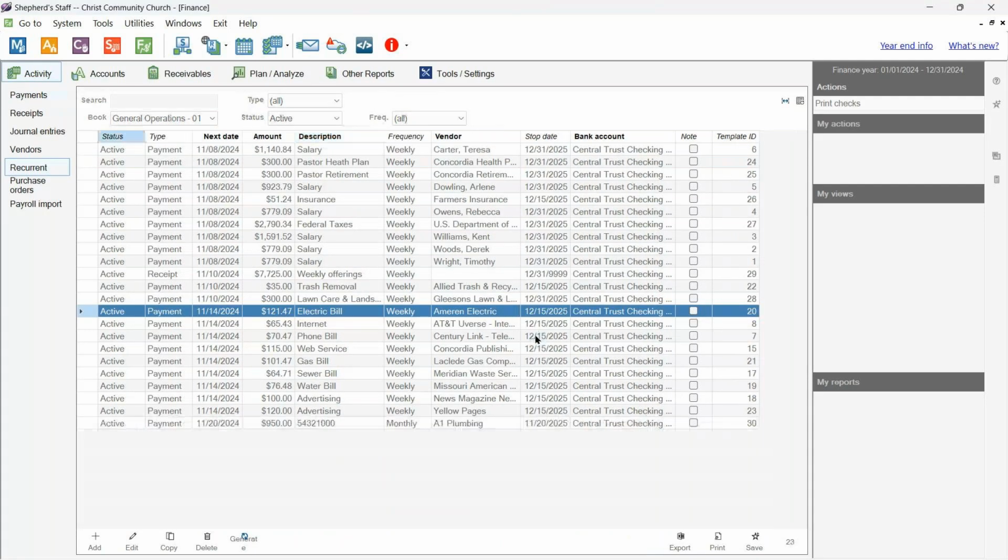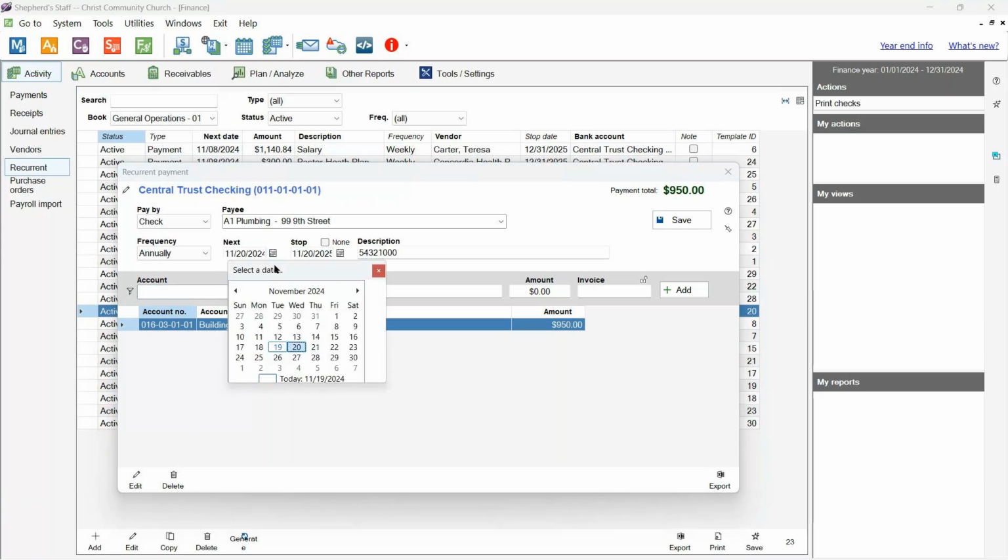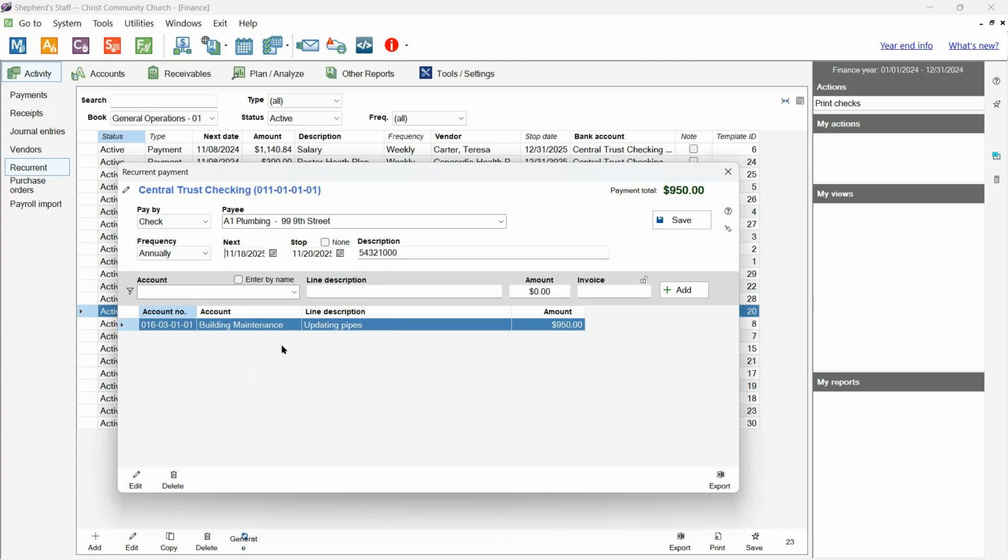So it's going to pop this view up. This is my recurring transaction. And you'll see that it's got my payee, it's got my information. Here's the bank account, here's the offset account, here's the amount. Let's say that, and then here's a spot to put in the frequency. So let's say that we do this annually. So then I could say the next time I want it to happen, well, we just did it. So let's say we want it to be in November of 2025. So I could say that it's going to happen again on next November 19th.